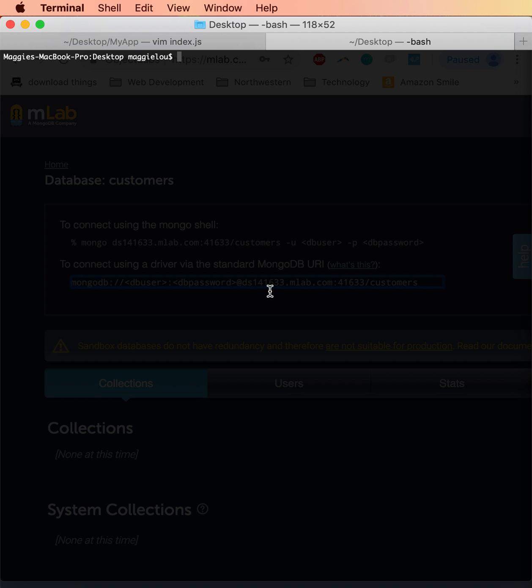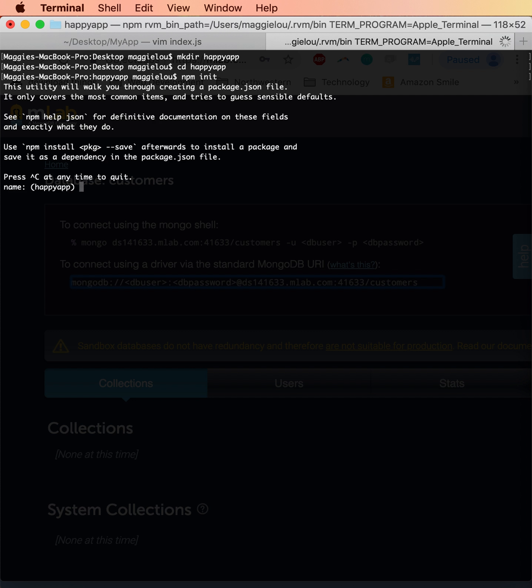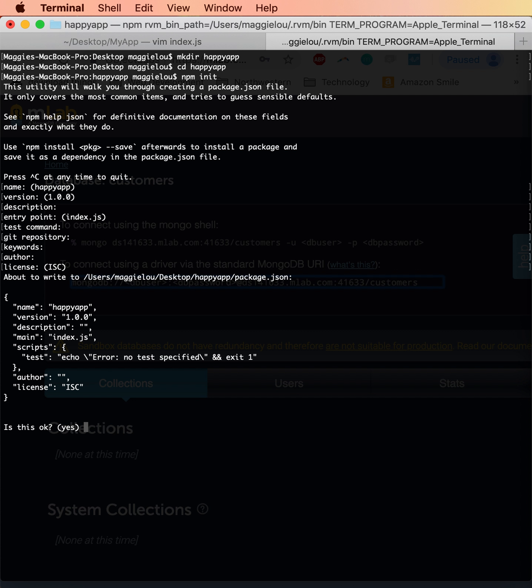So first you're going to have to make a directory for your server. We can call it like Happy App. And then if I go in there, I'm just going to have to initialize it as a node server. You can just do npm init. It walks you through some things. For now, you can just press enter for all of them. You can change this later. This just initializes a very basic app.